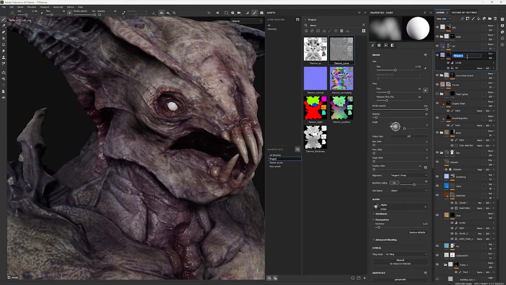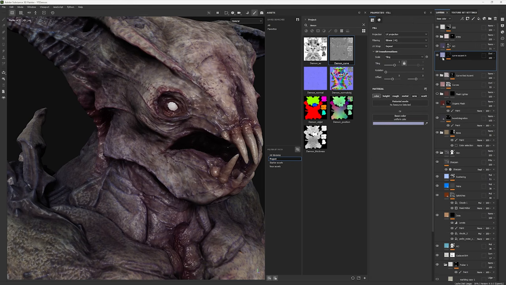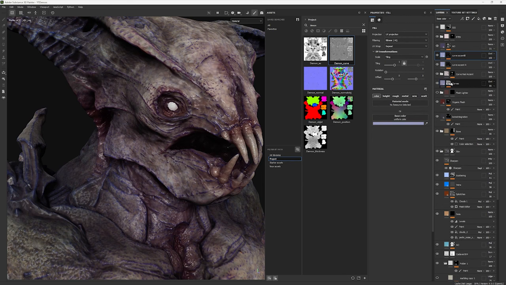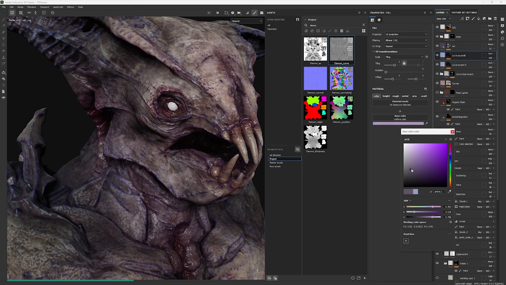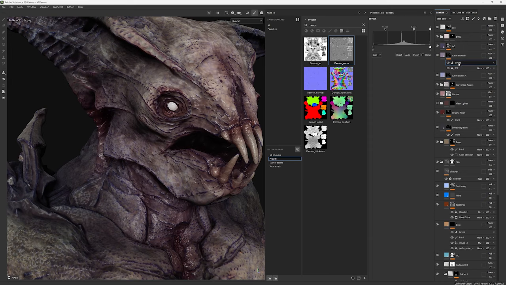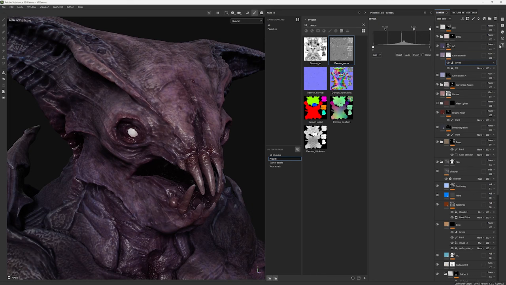Curve accent A. Copy this layer. B. Not the same, so what? I'm gonna make this different hue. And do that inverse. Clamp it again. It's easier to do it here.